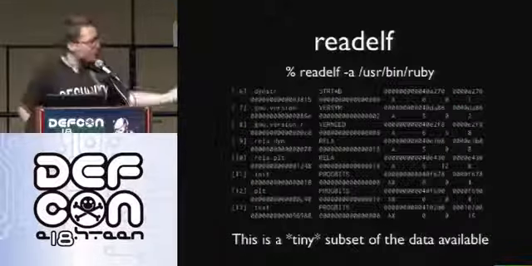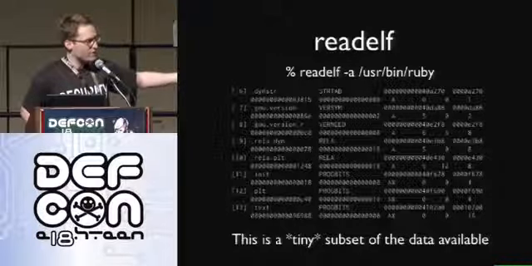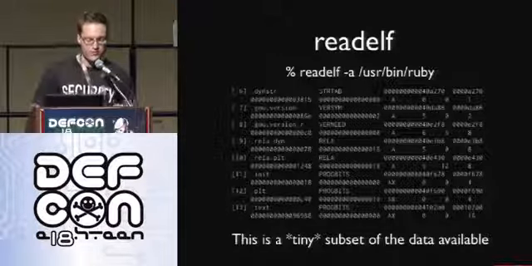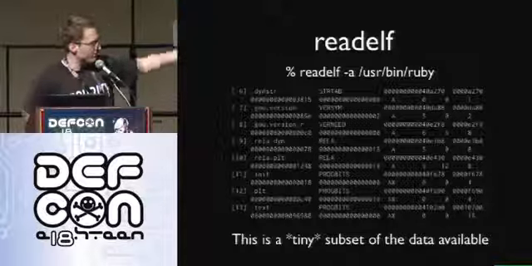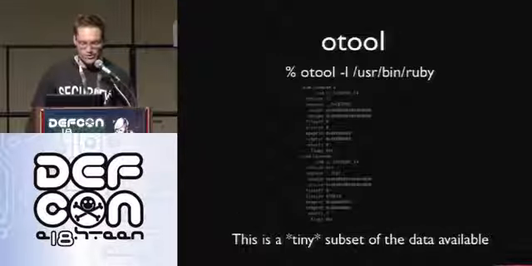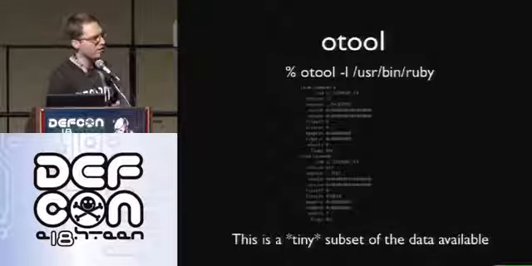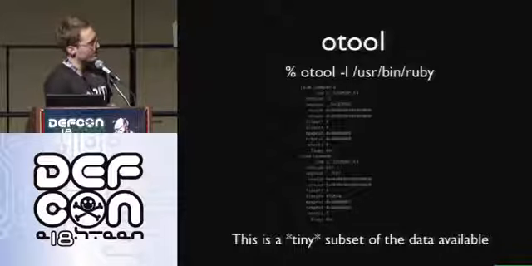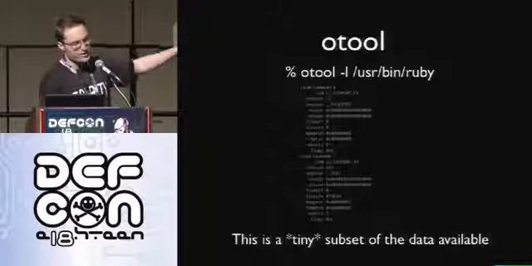There's also readelf. Readelf is obviously for ELF objects. This comes on Linux. It outputs a huge amount of information. This is just a small screenshot of what you get. It's really, really useful. And otool is the complement on Mach-O, on OSX, that will output useful information about Mach-O objects.